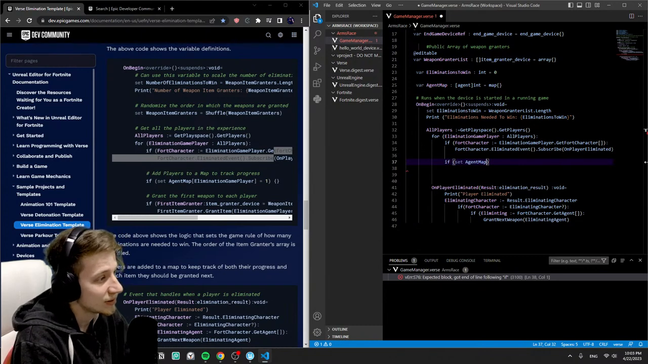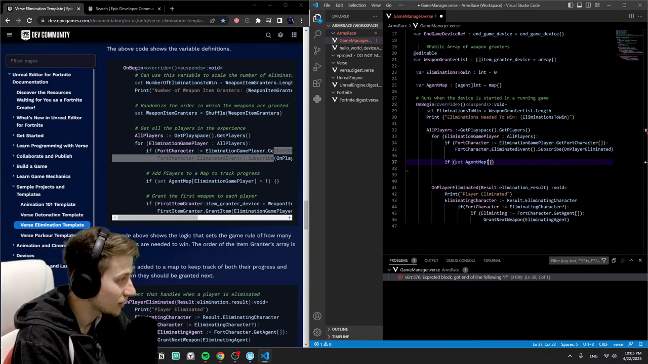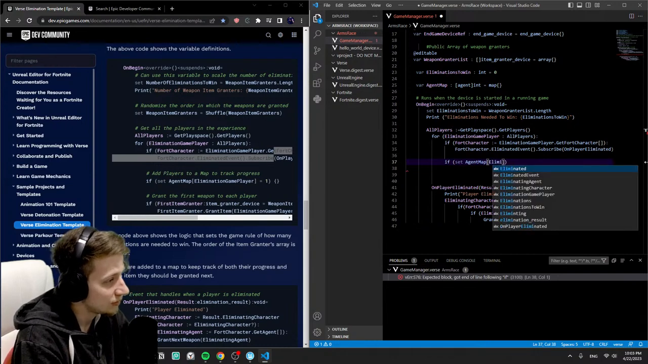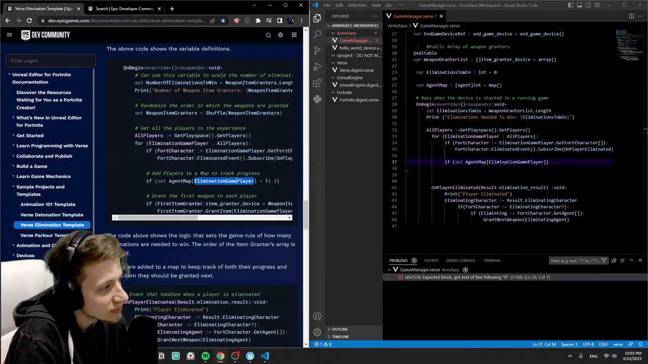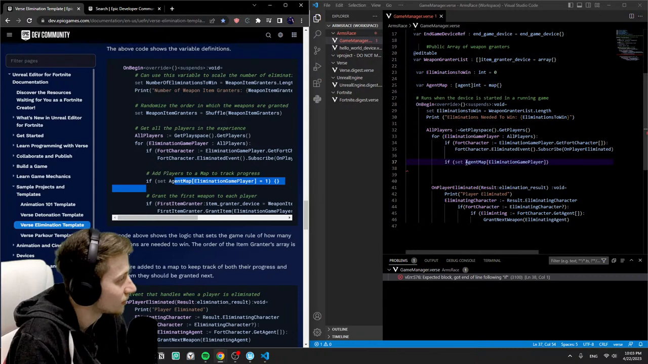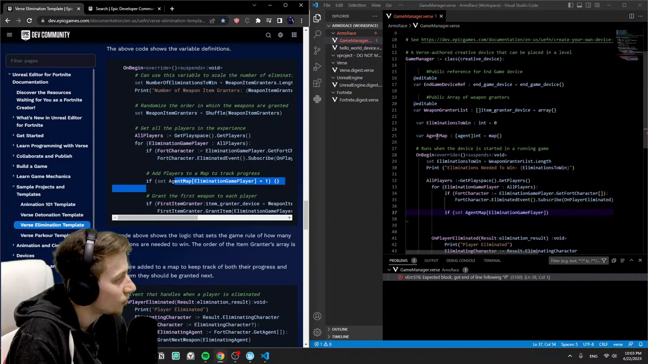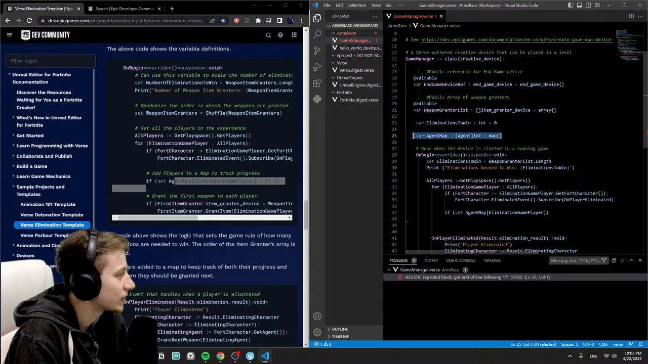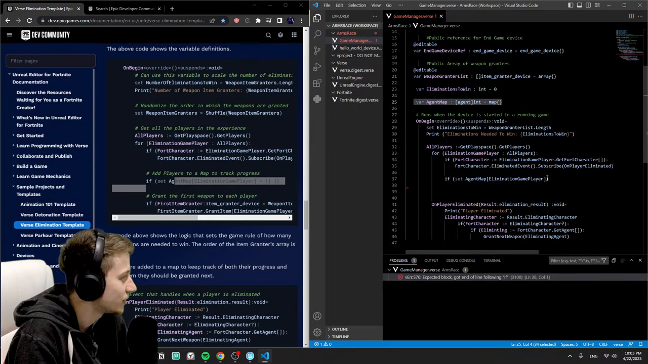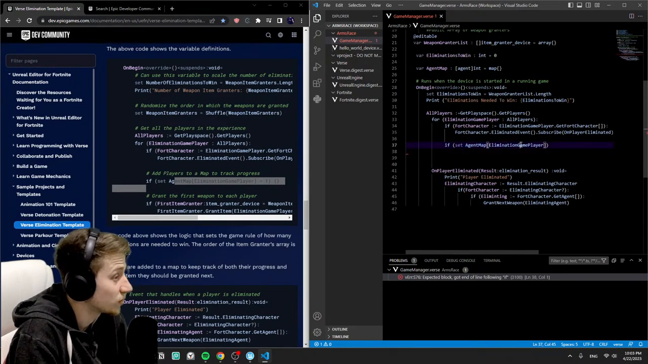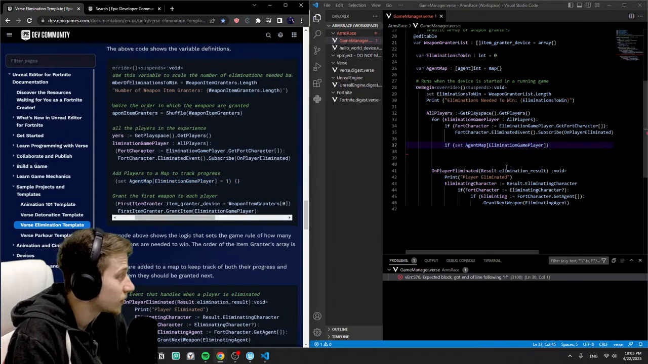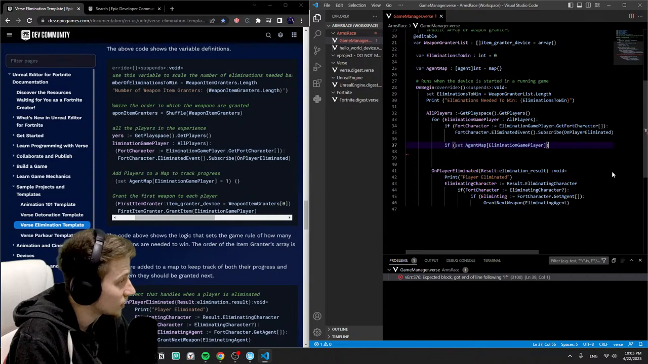I got our agent map. And this is elimination game player. Oh, wait, is it specified here? No, but I don't create that variable. Oh wait, I do. No. This is a weird thing. I don't understand this. What's this? Explain. ChatGPT, explain. Well, it fixed most of our errors, so I suppose we are getting somewhere. No, I'm gonna really have to read properly through documentation after finishing this.